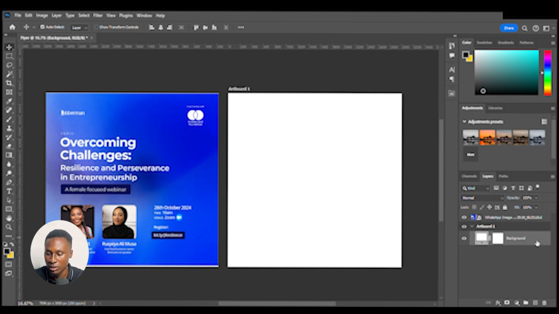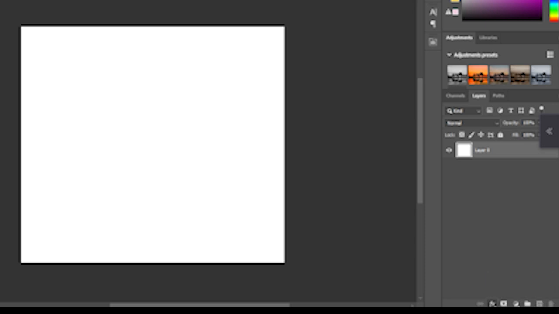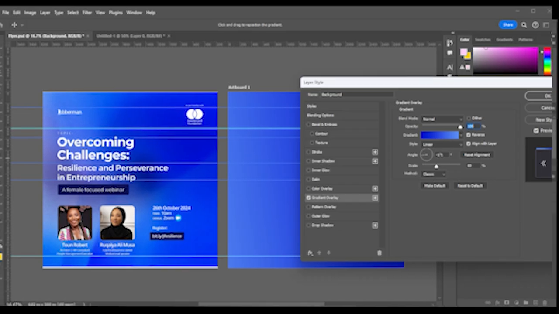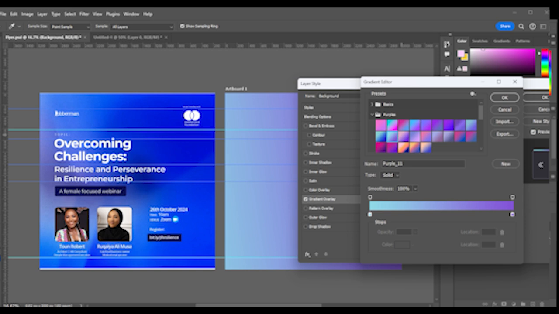All right, so what I want to do now is, with this background layer selected, I'm going to go into this FX and click on gradient overlay, and this dialog box will pop up. As you can see, we have this gradient button option selected, and this is where you can make changes to your gradient. So I'm just going to click on this, and you can see you have options of selecting different gradients. If you don't know how to create a gradient, you can actually just select one here and move on.